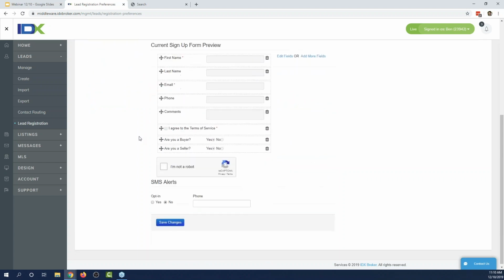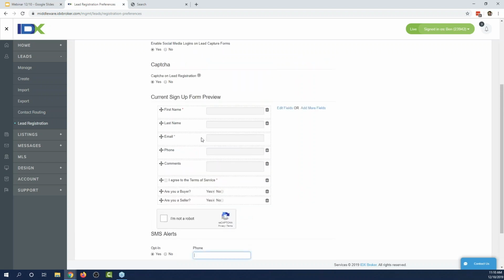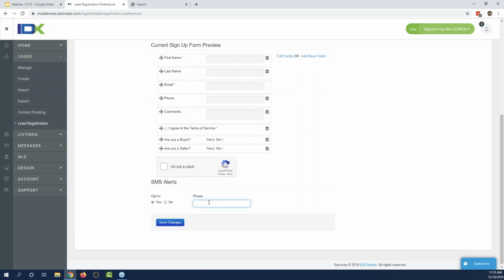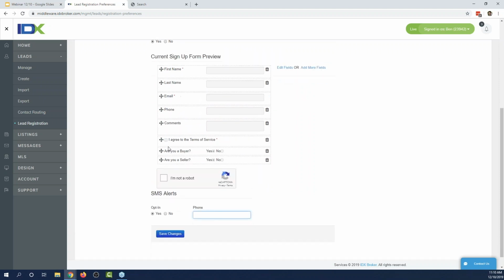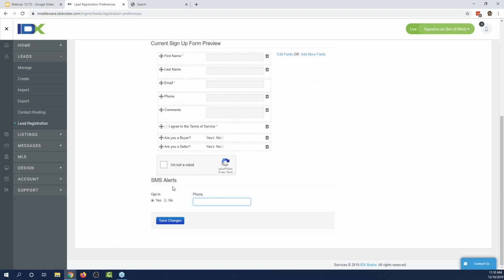Another platinum feature is enabling text message alerts. So if you opt in and provide the phone number down here below, what will happen is as soon as someone signs up as a lead, this number would receive a text message that would have any of the contact information that they provided in the sign up form. So a lot of our clients like that because they're always on the go and they always have their phone on them. So getting that text message just lets them know immediately that a lead signed up, and you can reach out to them right then and there. So that's another good platinum feature for sure.